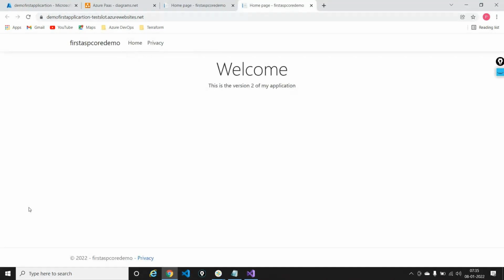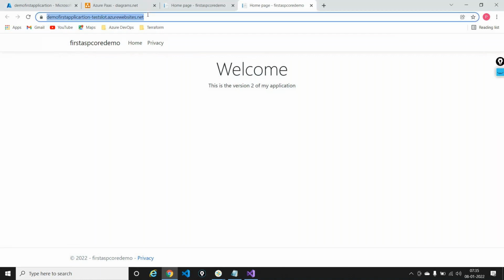Now the application is restarted and you have version 2 of my application, which is running out of the demo application hyphen test slot, which is running from a slot. And this is the URL for you. You're not giving this URL to anyone. This is internally for you to test out. So you are on the cloud right now. You can test it. You can do all your test cases.